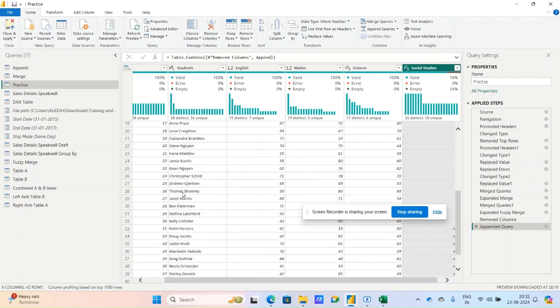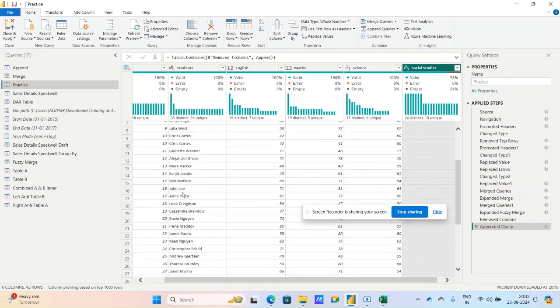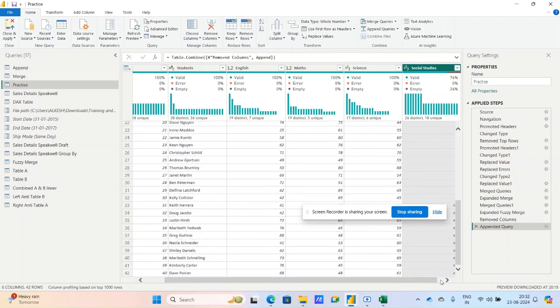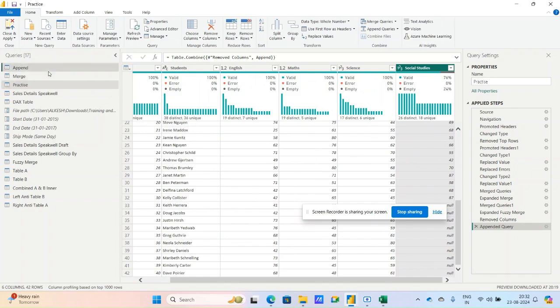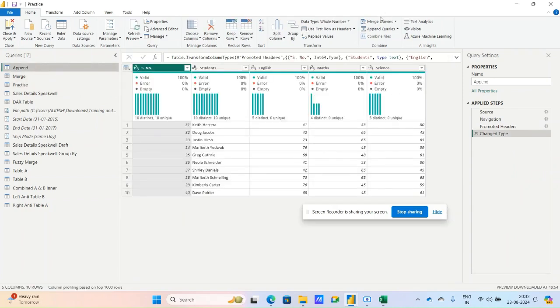Now we can see over here it is 40, because this particular thing is empty. Social studies was not there in the append, so it is null. So I think we have covered this much today. We have covered nearly the Home tab ribbon today.